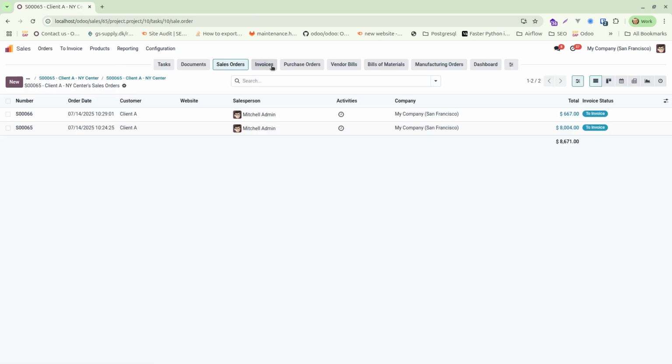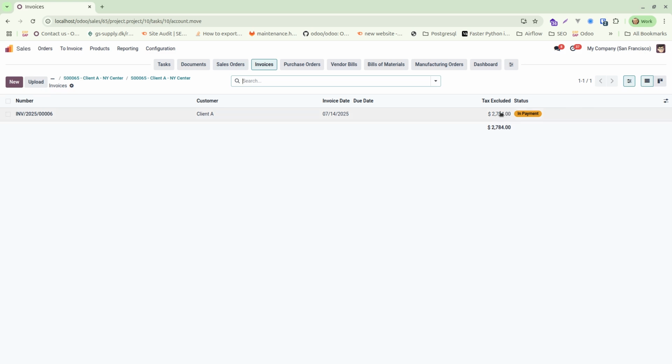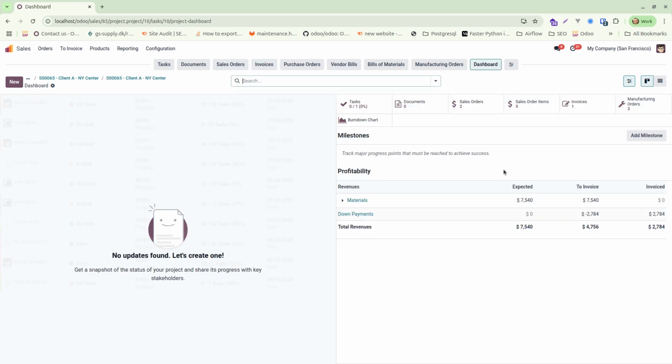Going back to our project, now we can see our invoices. We got some money in. And if we go into our dashboard, we see it here. This is the total invoiced. This is an on-down payment, so it really explains what you have done here.